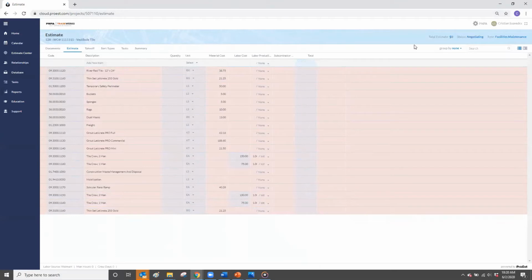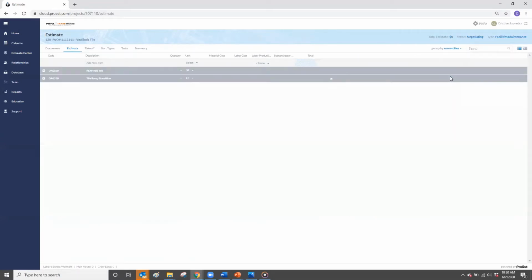These lists are called assemblies, and they are set up to give you quantities of material, labor, and equipment based on the dimensions of the job. To use them, you have to click on the right top corner and group this list by assemblies. On the quantity column, click on the drop-down menu and input your quantities. In this example, we have 30 square feet of river red tile and 10 linear feet of Reno ramp.